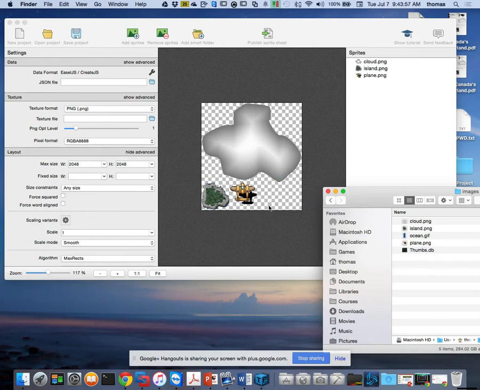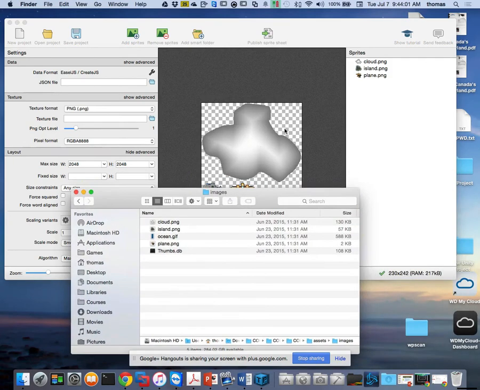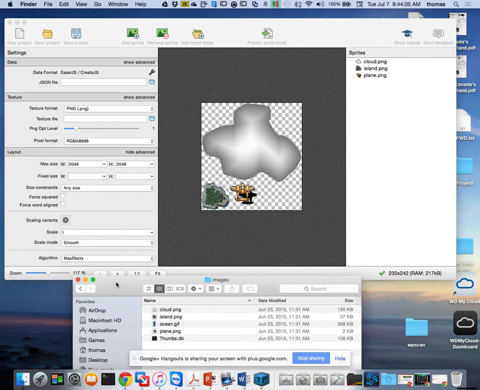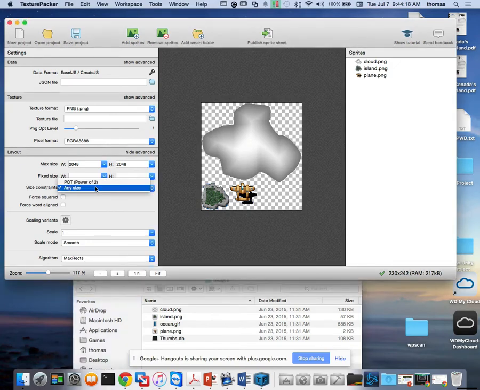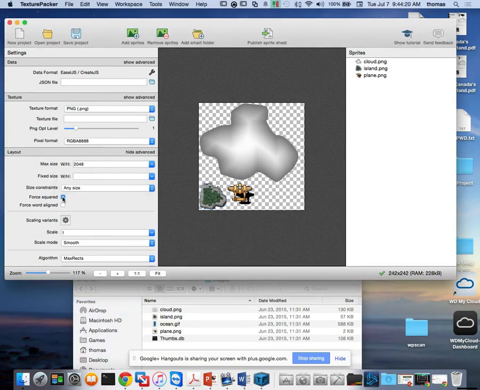So these are the 3 sprites I'm using that I'm going to make sprites of, and they're all packed into one sheet, right? That's what this first phase is. Okay, so this is cool. These are my cloud, island, and plane, and if you notice, the maximum size is 2048 by 2048. I can choose a special size, like forcing it to be exactly square, so it's easier to read.